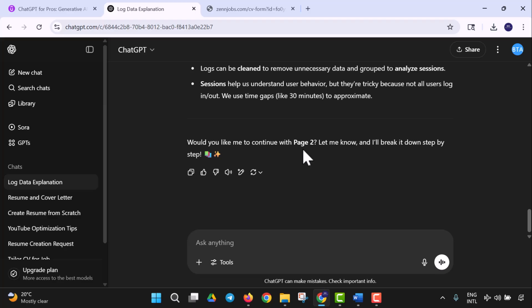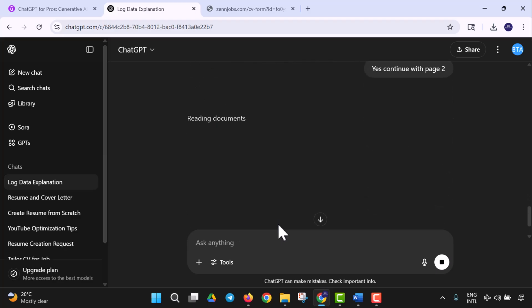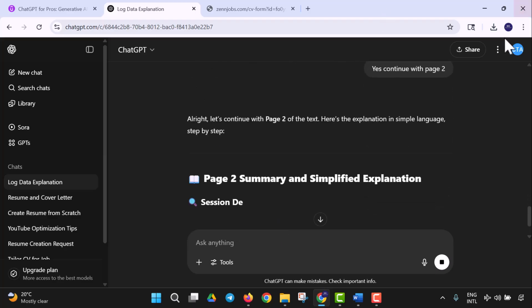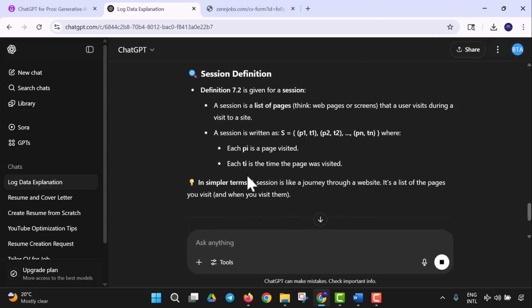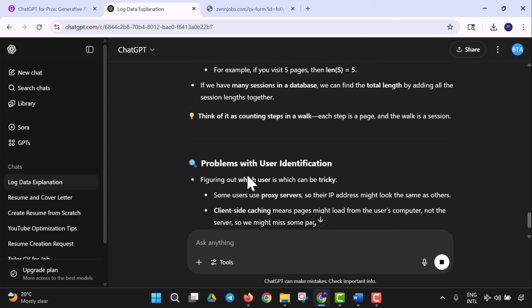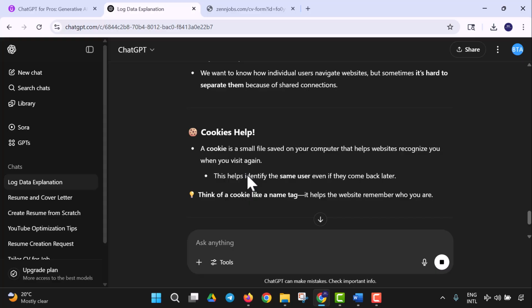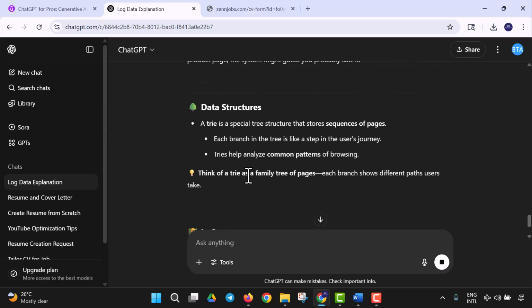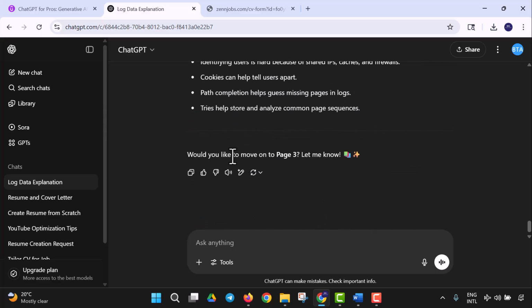Would you like me to continue with page 2? Yes, continue with page 2. So that is how I get to read this textbook in no time. It reads the textbook for me, then gives me a detailed analysis of what is in each of the pages. And that's how we keep going, page 3, till we get to the final page.